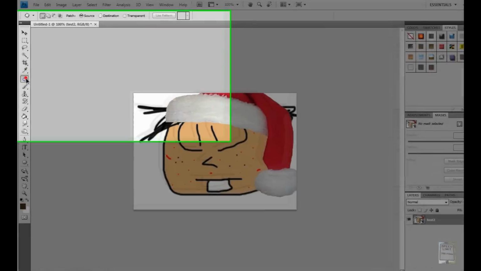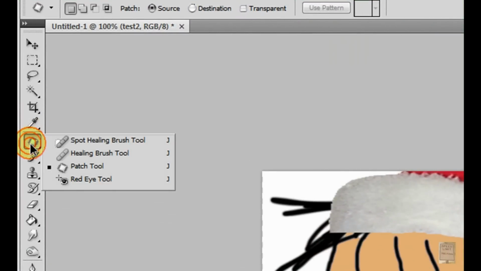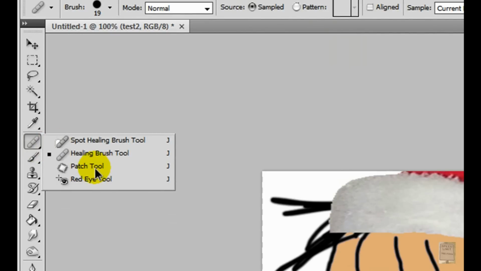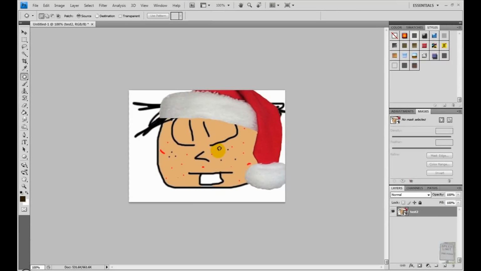Now, sometimes you won't have the patch tool, you'll just have this band-aid on here. So to get the patch tool, you want to hold down, and once this menu comes up, click on the patch tool. If you're using CS4, you can just press Control and plus, and you can zoom in.